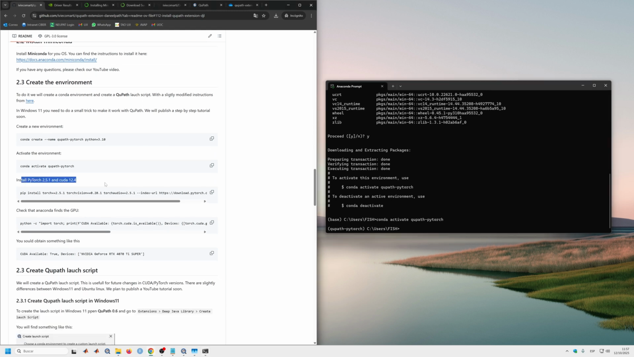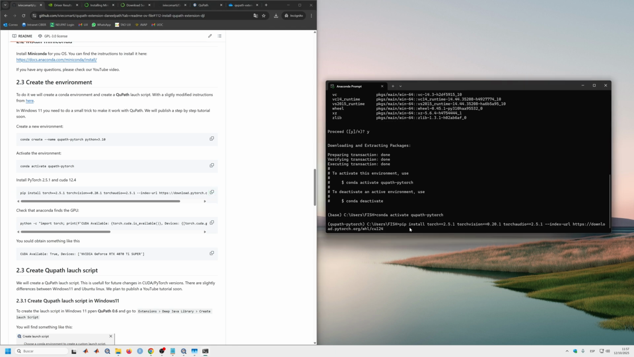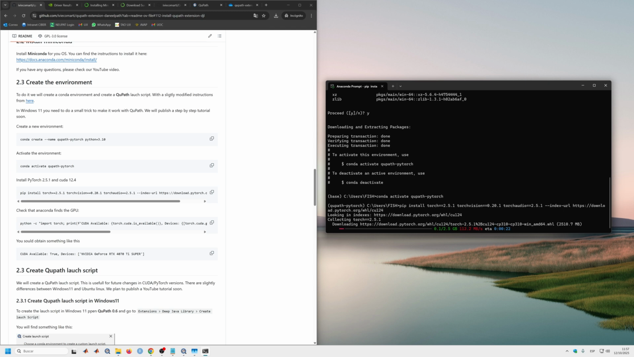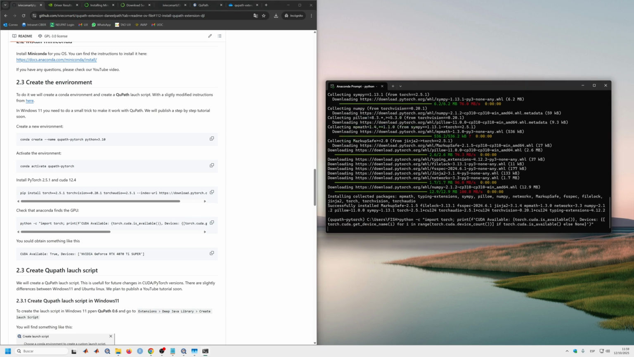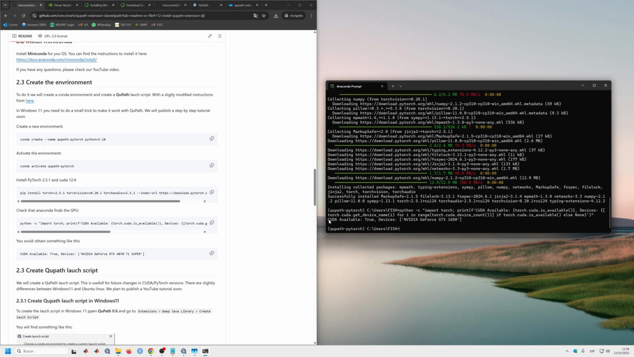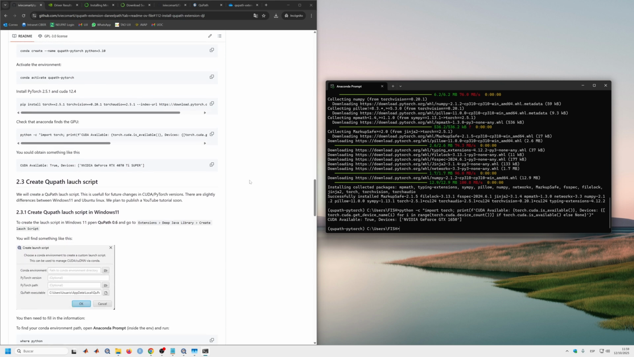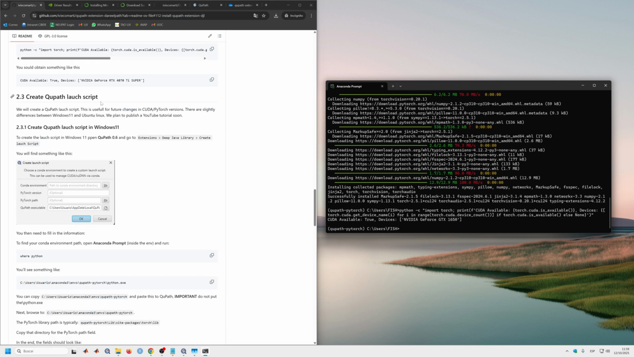And the next step that we need to do is to install PyTorch and CUDA. So we just need to copy this, paste, and this is going to take a little bit of time to download all the needed dependencies. Perfect, everything is installed. So what we are going to do next is to check if it detects the GPU. We need to copy this line over here, and CUDA is available, and this is the device, which is the GPU that we have in this computer. So this is perfect.